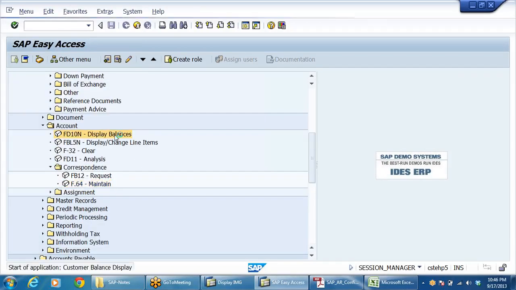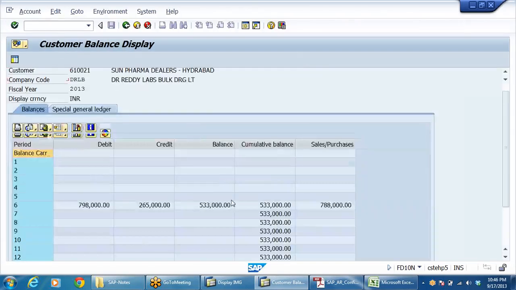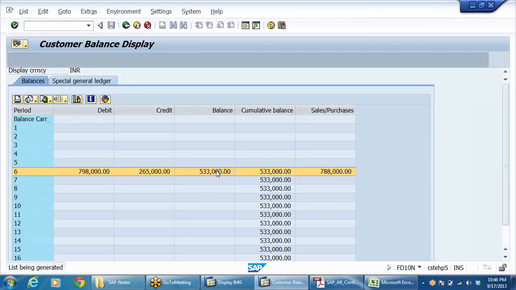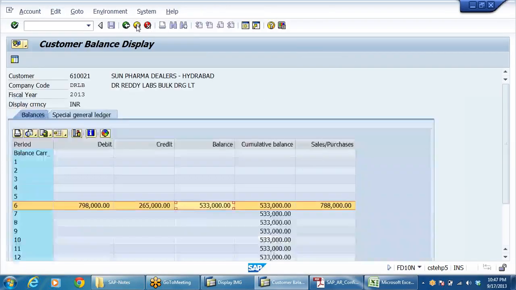If you go to the customer account line item display, see, 10,000 is showing as an open item, and next time when this fellow is paying 1,44,000, he'll pay only 1,34,000. The 10,000 plus 1,34,000 put together, I can clear the open items. So this is dunning, credit note, and party statement of account.